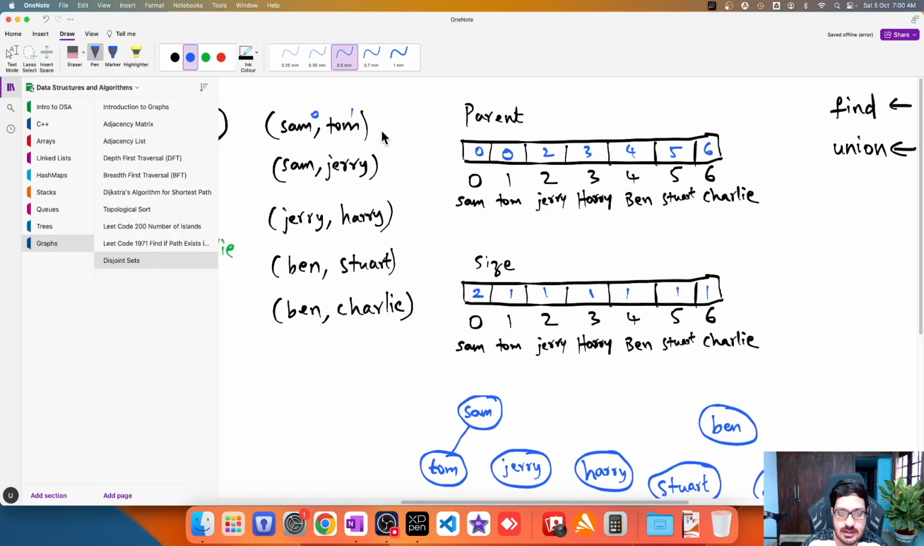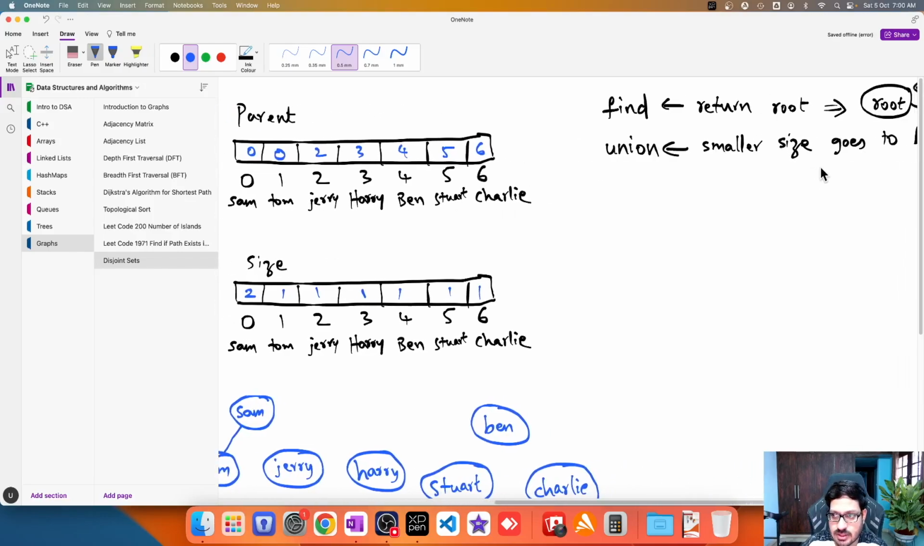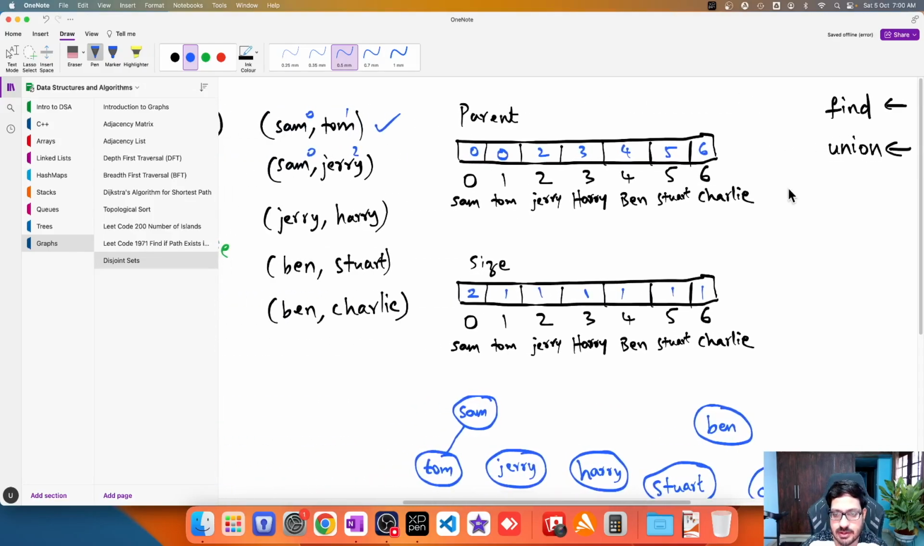Now let's take Sam and Jerry. So who are the parents? Who is the parent of Sam? 0 itself. Who is the parent of Jerry? 2 itself. So 0, 2. Both are different parents. So we perform a union, and union by size. Okay, smaller size goes to bigger size. Let's compare. Sam and Jerry. Size of Sam is 2. Size of Jerry is 1. So Sam has a bigger size. So Jerry will have a new parent called Sam.